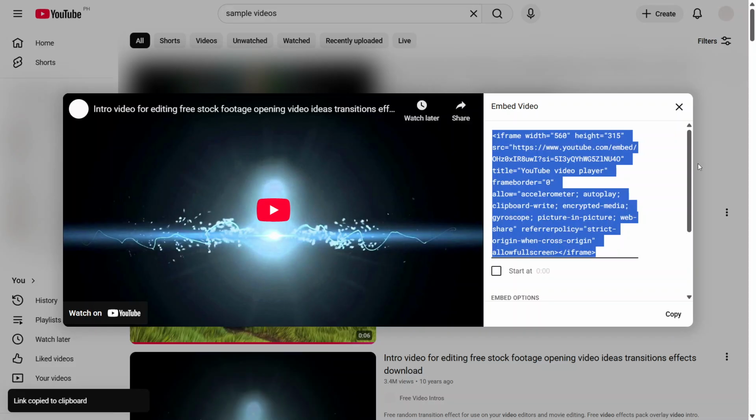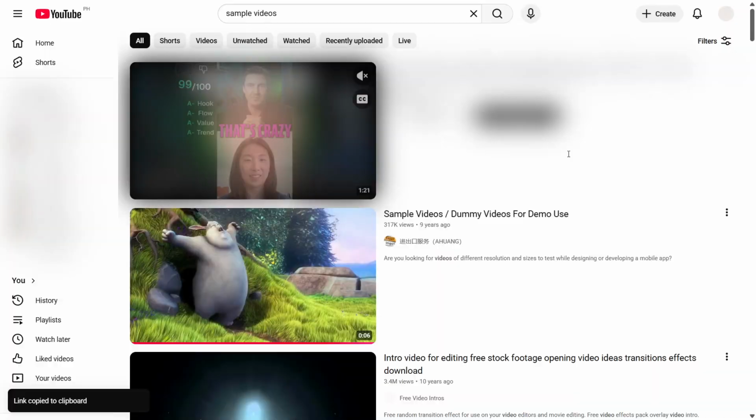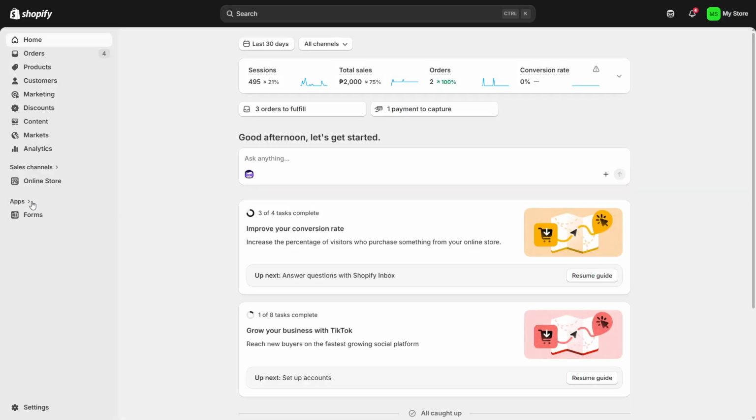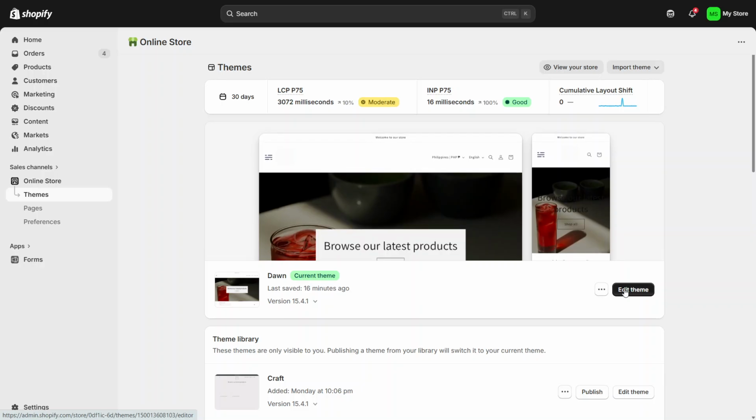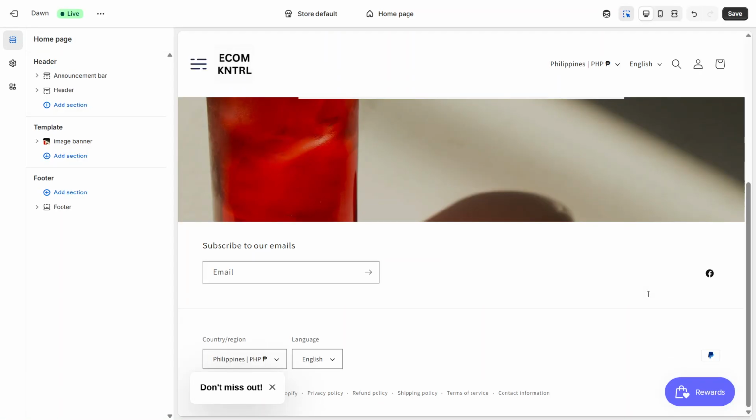Next, log into your Shopify admin account. Once you're in the dashboard, look at the left-hand side panel and find the section labeled Online Store. Click on that, and you'll see your current theme displayed at the top of the page. On the right side of your active theme, there will be a button that lets you customize or edit the theme. Click that button to open the theme editor.